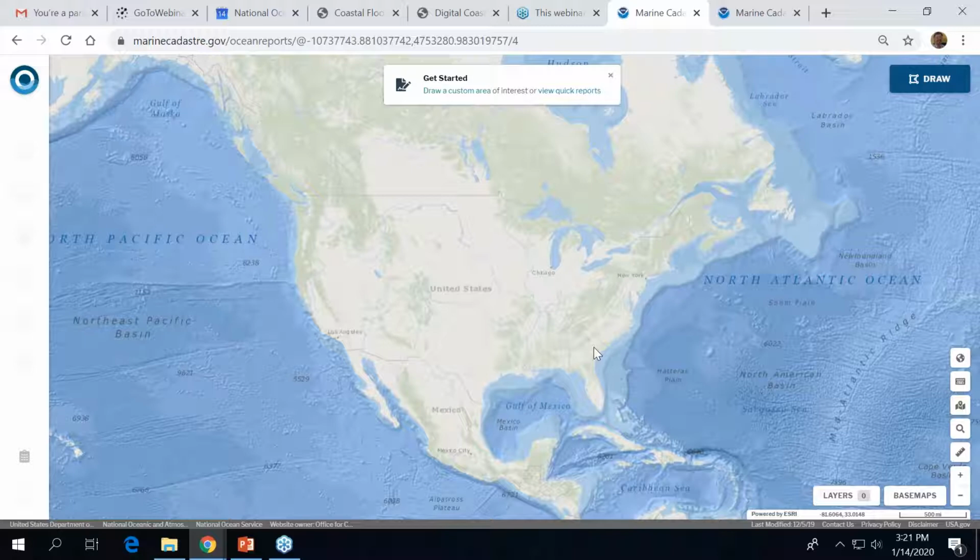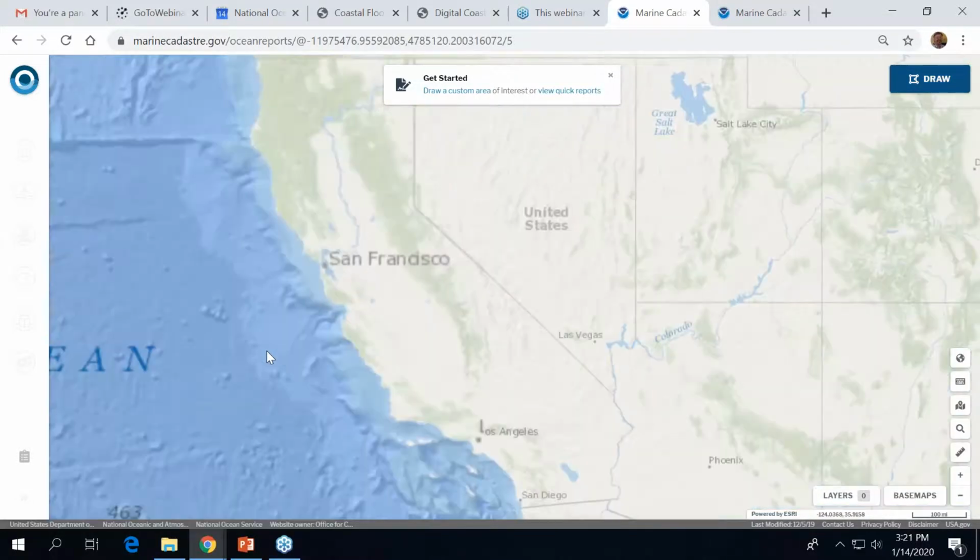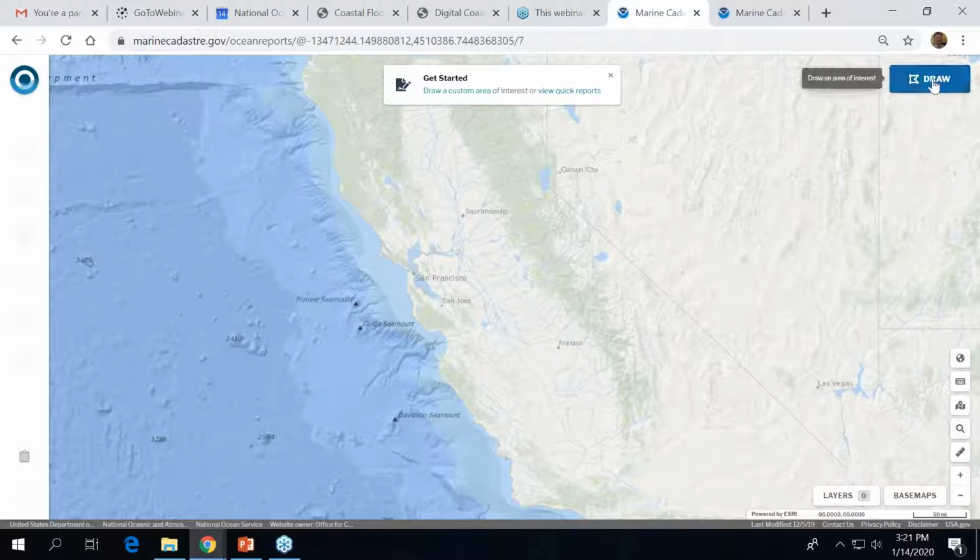Following Dave's lead in terms of the four-corner tour, I kind of like that. Up here you have your draw functionality. So let's zoom in. Let's go to the West Coast and draw a box.